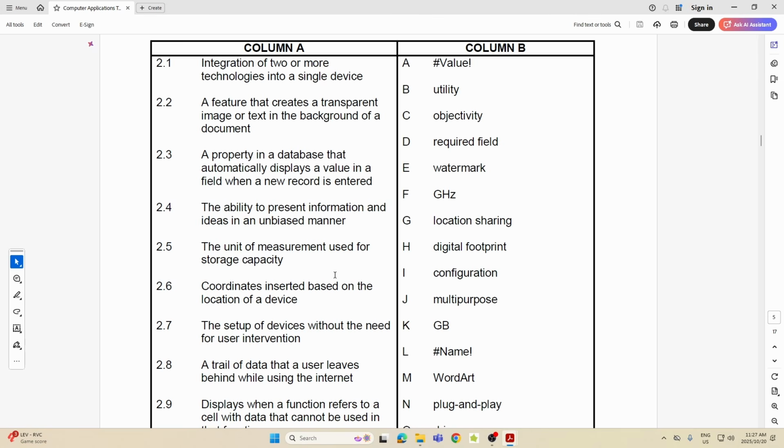2.6. Coordinates inserted based on the location of a device.